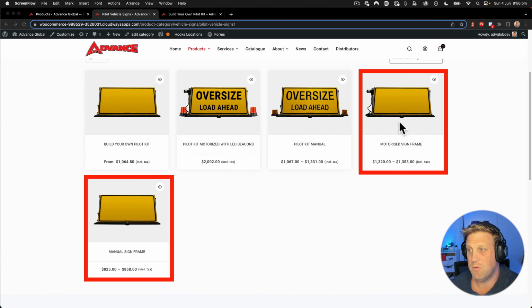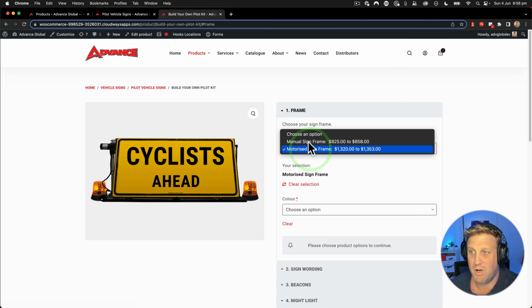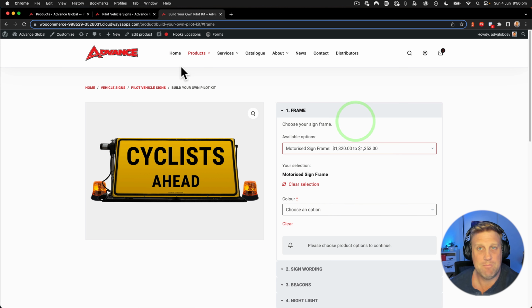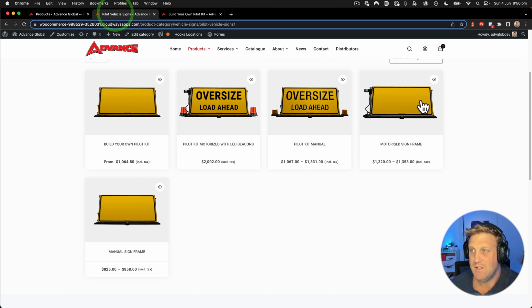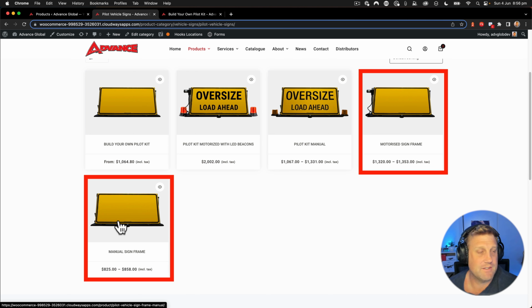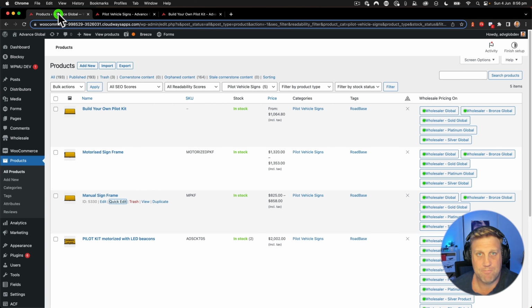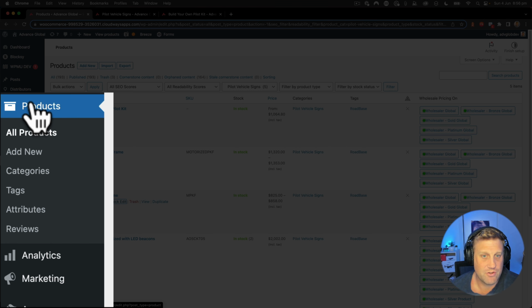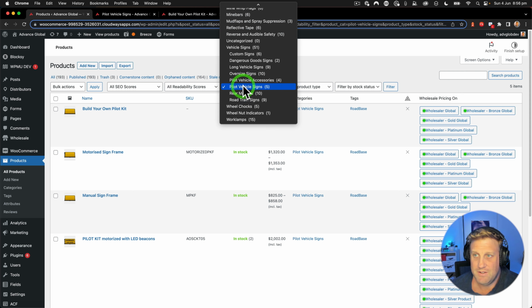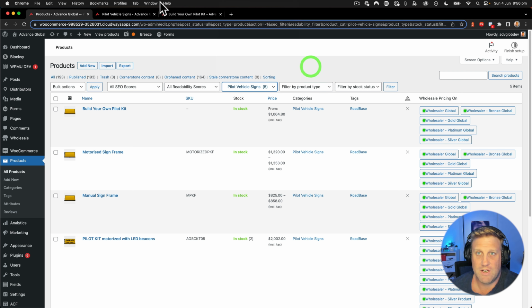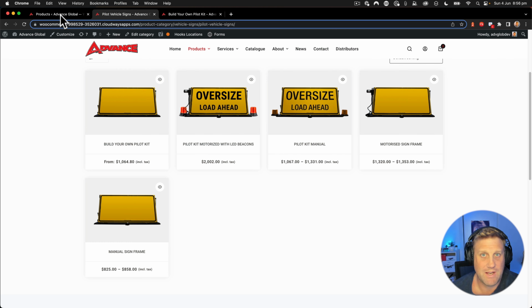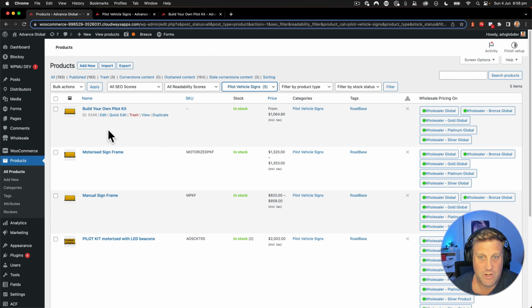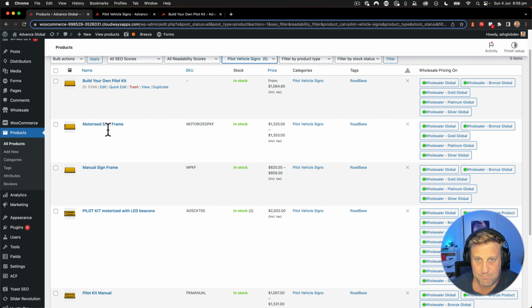Okay, so we're going to hide the motorized sign frame and manual sign frame. These are part of the build your own pilot kit with this first option, and you can't buy them on their own, they're part of a kit. So they do have an SKU, they're connected up to stock monitoring, all those sorts of things, but we need to be able to manage it. So if we go into the back end and go to products, and I've done a filter via the pilot vehicle signs, which is the same category page that we have here, we're going to take a look at these individual items.